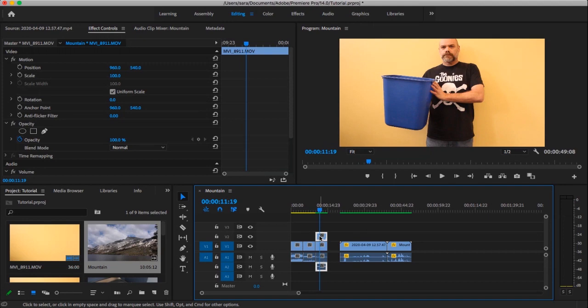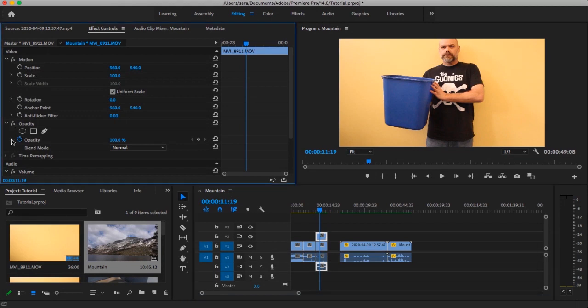Layers that are on top are going to obscure layers that are underneath, unless we do some effects or lower the opacity of the video that's on top. So again, I'm going to select this video that's on top, and I'm going to come up here to opacity. I already have my effects control panel open from before. That's why I don't have to click on it.